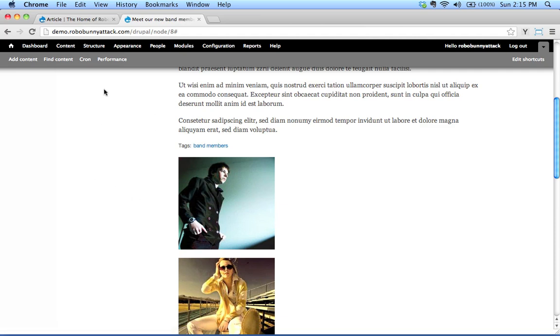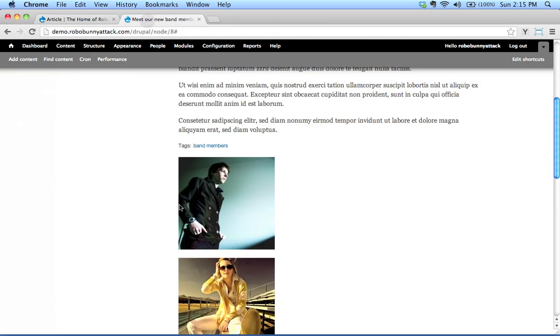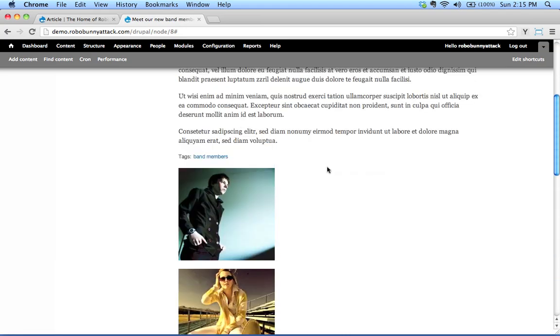Okay, when stuff like that happens, don't be afraid to just go back, save again. Okay, if that hadn't worked, I probably would have gone to performance, cleared my caches, etc. See, sometimes Drupal acts a little funky, but that's just Drupal keeping you on your toes. Okay, there we go. These images are a bit smaller.